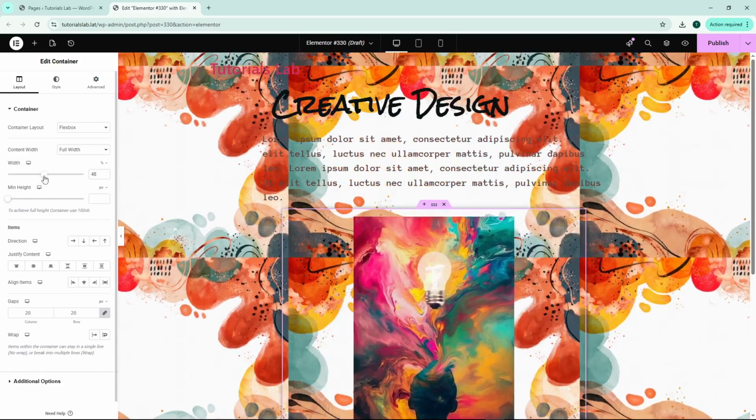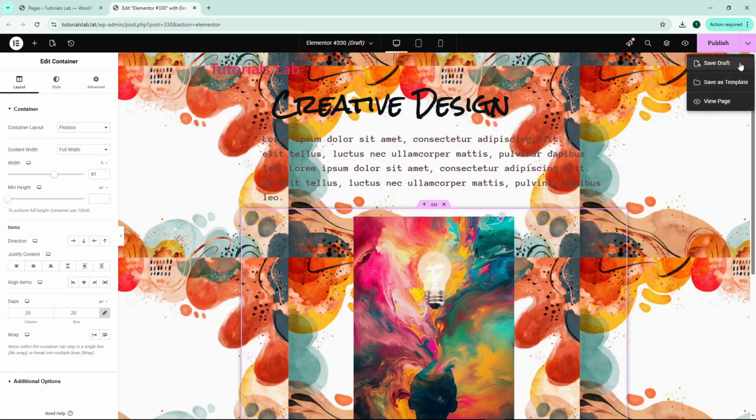Once you're satisfied with how everything looks, head to the upper right corner of the page. Right beside the Publish button, you'll see Save Options. Click on it, and from the options that appear, select Save Draft. This ensures that all your changes are saved without immediately publishing them live. It's always a good idea to save your work as you go, especially when making significant layout changes.